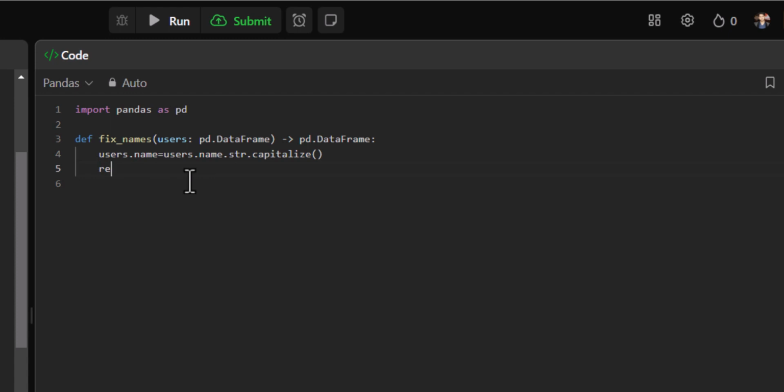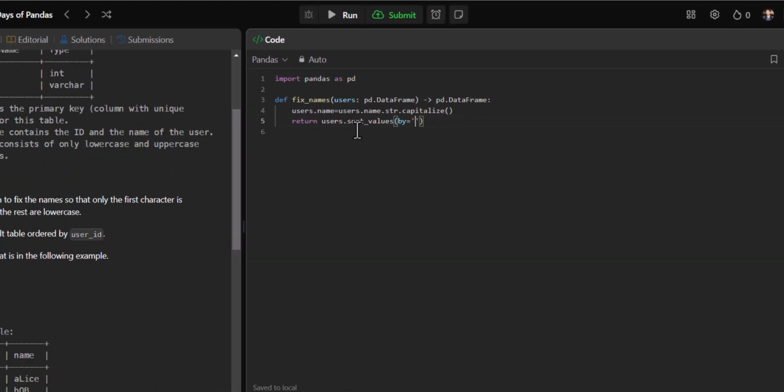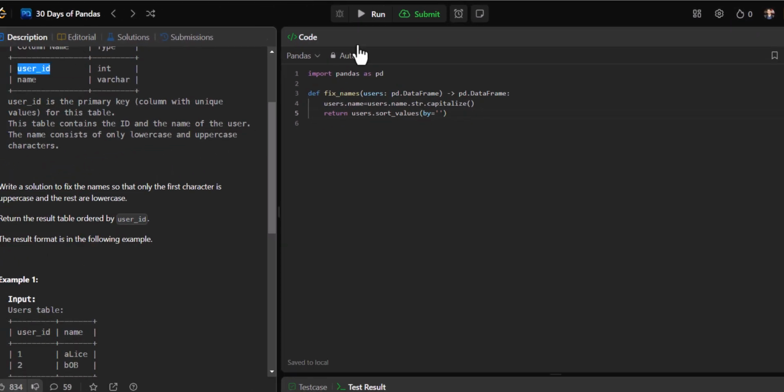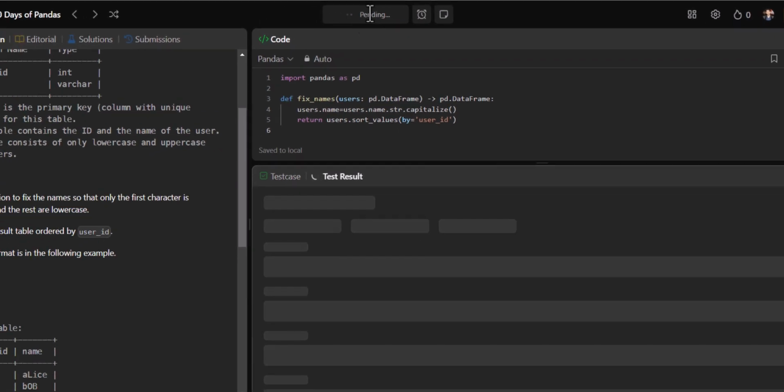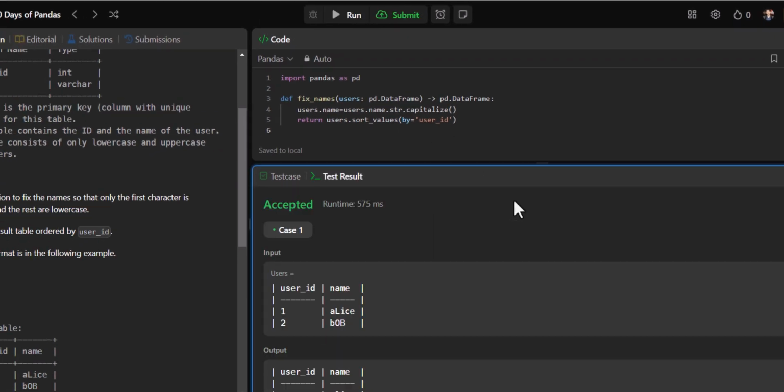Okay, so we can return the users now, but we have a condition of sorting the values. We can specify by, and that is the user ID, and that's it. So let's execute it. Alright, so we got it and we can submit it now.